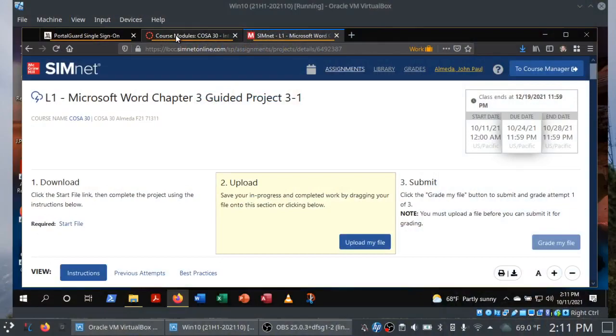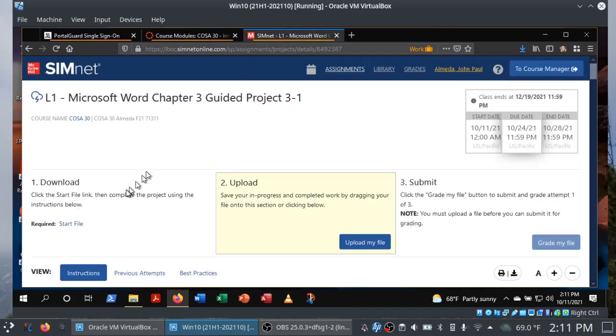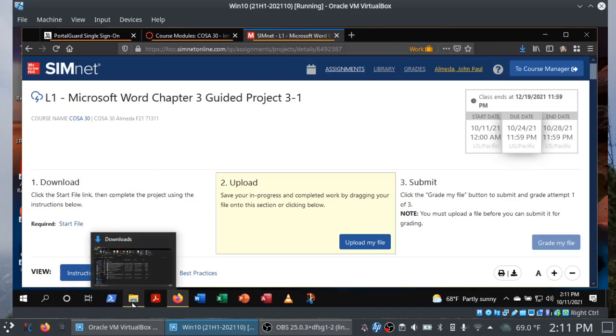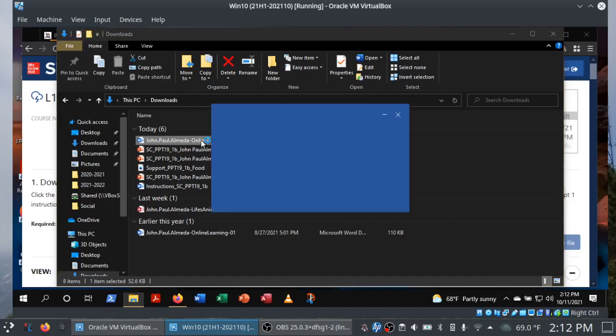In Canvas, you have the Guided Project 3-1. Here's what the assignment looks like in SimNet. Go ahead and grab your start file and save it to your downloads. I'm going to go ahead and open up my copy. And here's a little file management tip. Make sure you're able to keep track of your assignments, especially if you're like me doing videos for different classes.